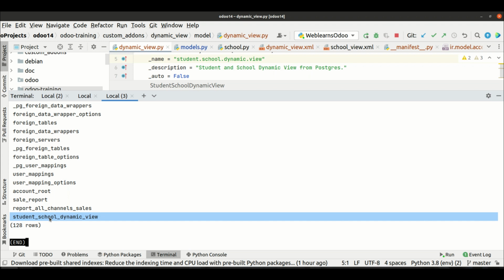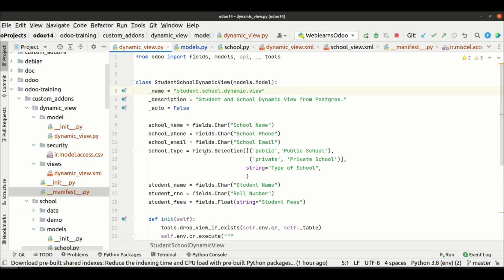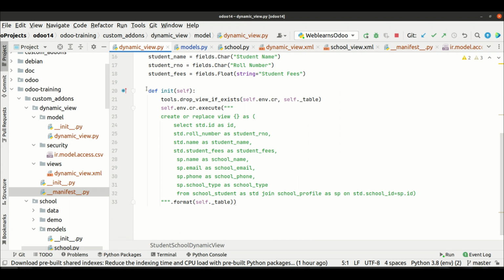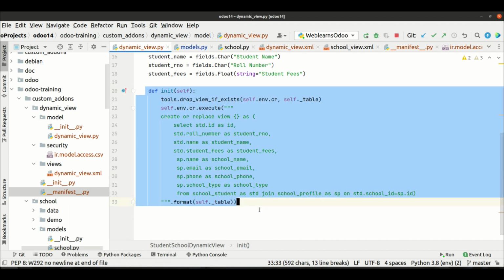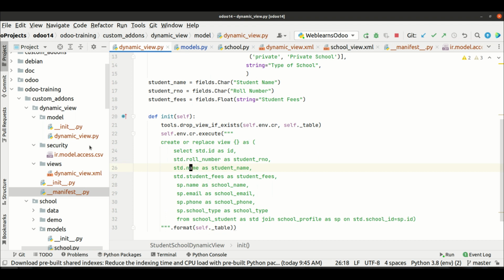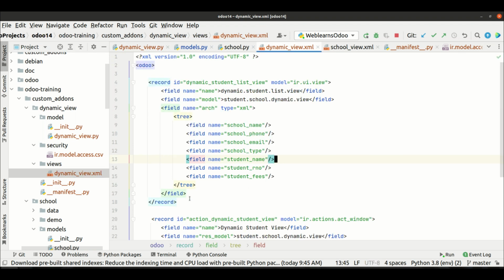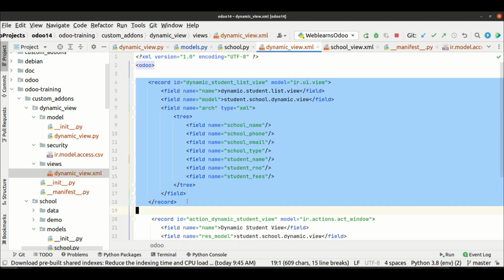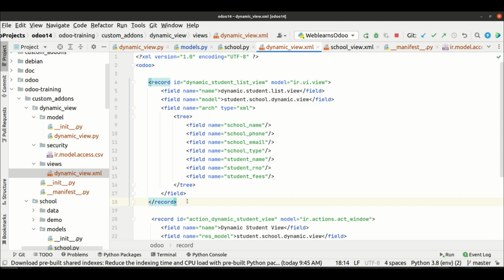So in this way you can also create a dynamic view, and you also have to create views from the init method like this, and it will work well. So here I gave you a simple view like this. You can also add pivot view, chart view, Kanban view, calendar view, any views. There is no restriction.